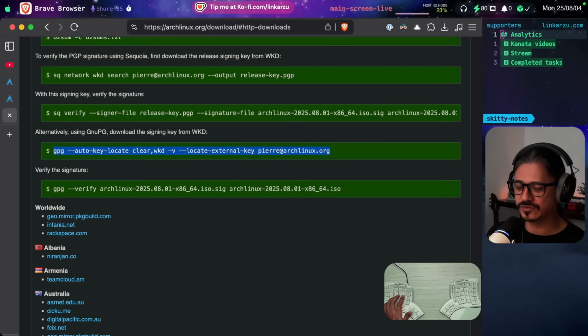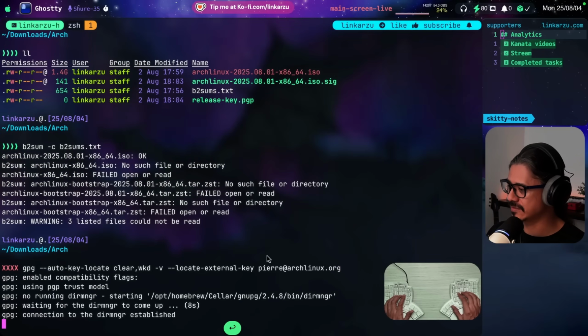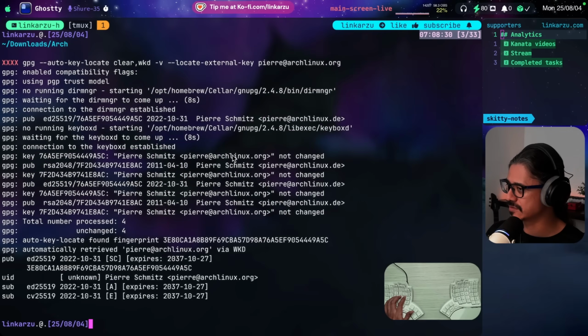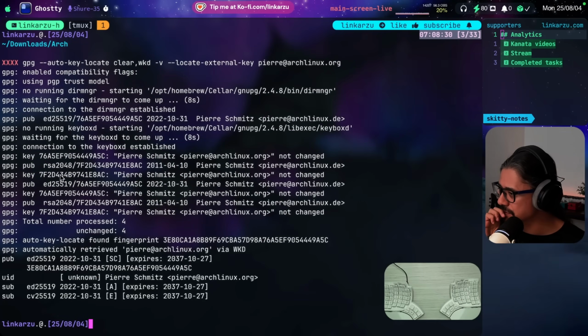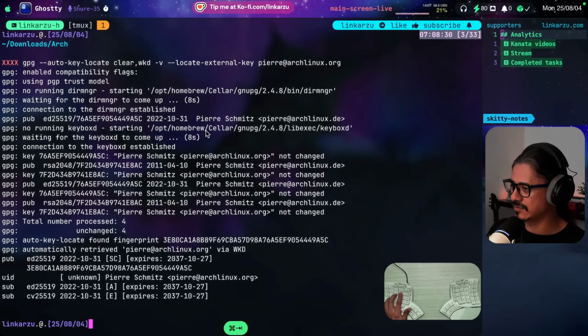By the way, I installed GPG through Brew. I'm just gonna run this. Where does it download it to? That's my question. Let's see. Oh no, it's not changed. Okay, automatically retrieved from archlinux.org. So it downloaded the signing key from WKD, whatever that means. But this, in theory, got the key.